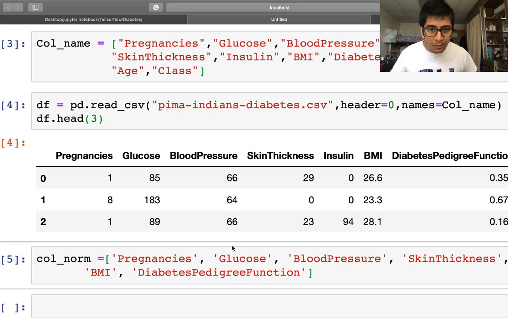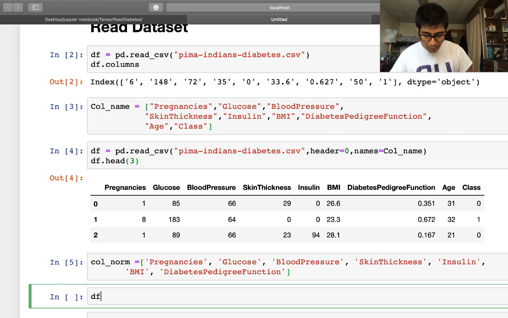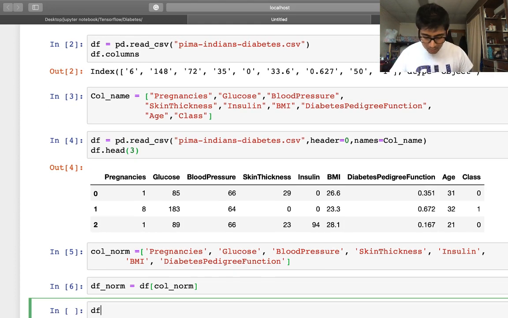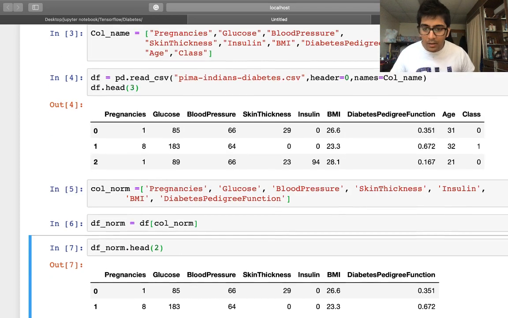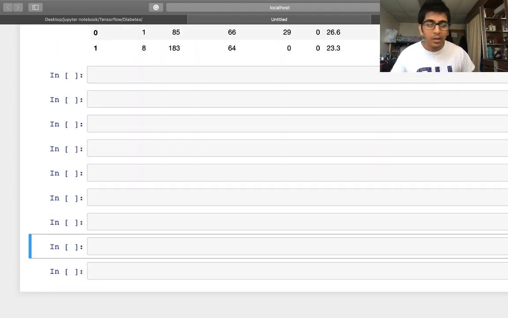If you observe carefully, let me just zoom out a little bit. Yep, so I don't need the class. This is what my neural network will predict, right? So I need to drop this. I need to create a new data frame known as df_norm equal to df, and I'm going to pass cols_norm. This will normalize all the columns. If I print df_norm.head, here you see the class column, the last column, has been dropped. Let me create some more space.